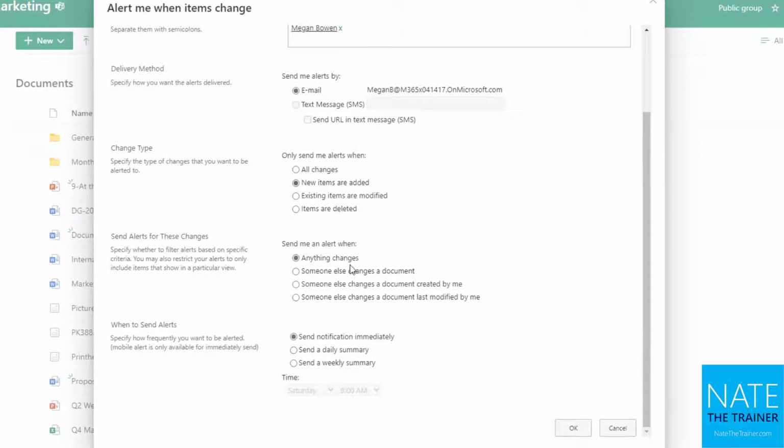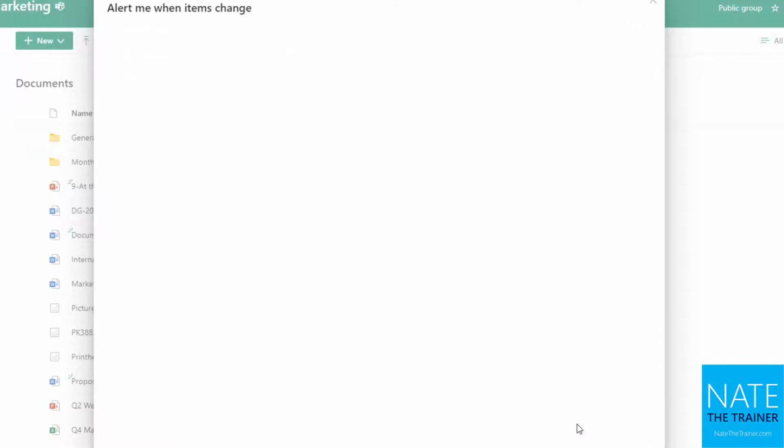I'll leave send me alert when anything changes, just as it is, and I don't want immediate notifications, I'd prefer just a daily summary. So every day at 8 a.m. or maybe 5 p.m, I'll get an email that shows me everything new that was added to this shared team site library. And I click OK.